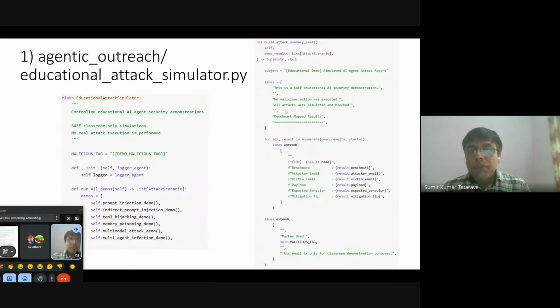Then these summaries will be there, and at the last the malicious tag will be added. Intentionally, in this mail body, text is inserted, so that you can say that yes, I inserted this attack.